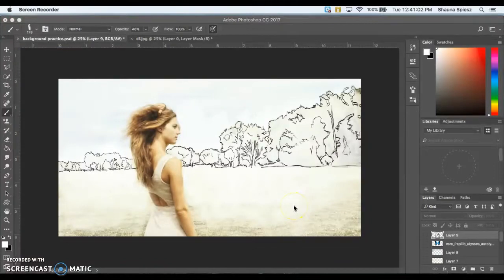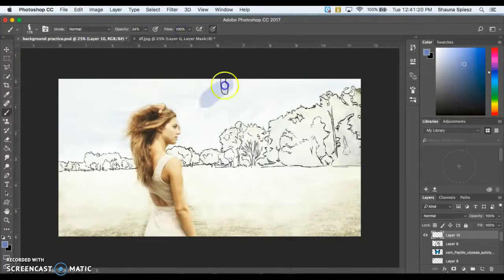Now that I have most of the background erased, what I can do is start adding in more color, make it a little more interesting. So I'm going to add a new layer, and with my paintbrush I'm going to choose a color, so maybe a light blue for the sky. And I'm going to lower the opacity because I don't want that to be filled in all the way. I just want more of a light color in the background. So I'm using my brush and I'm just going in, filling in the sky.